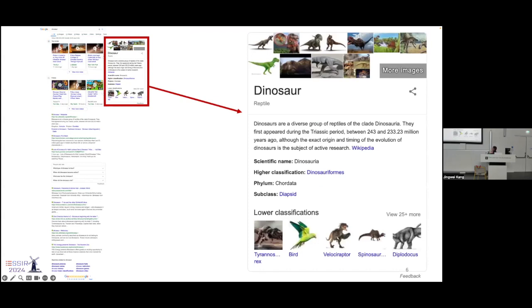First of all, it might contain a so-called information card, containing some rough description about the dinosaur. It also outputs some images showing different types of dinosaurs, because sometimes we don't really know what kind of dinosaur we are actually searching for. There are also some lower classifications showing pictures of different subtypes of dinosaurs, and the user can just click one of them to go to another page.